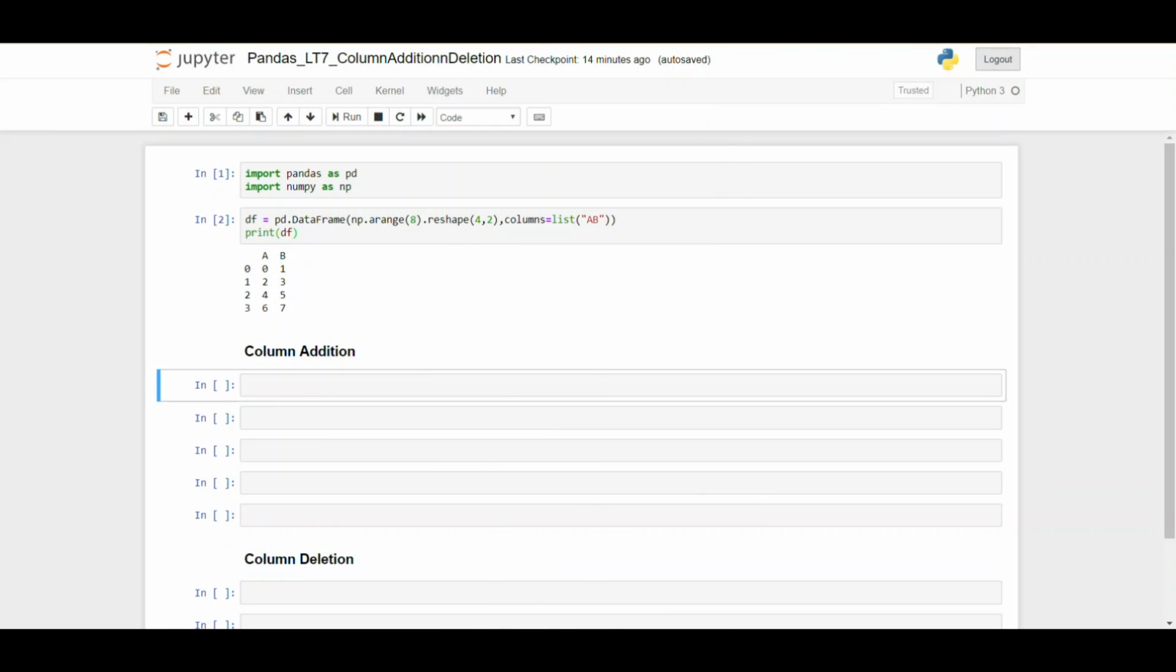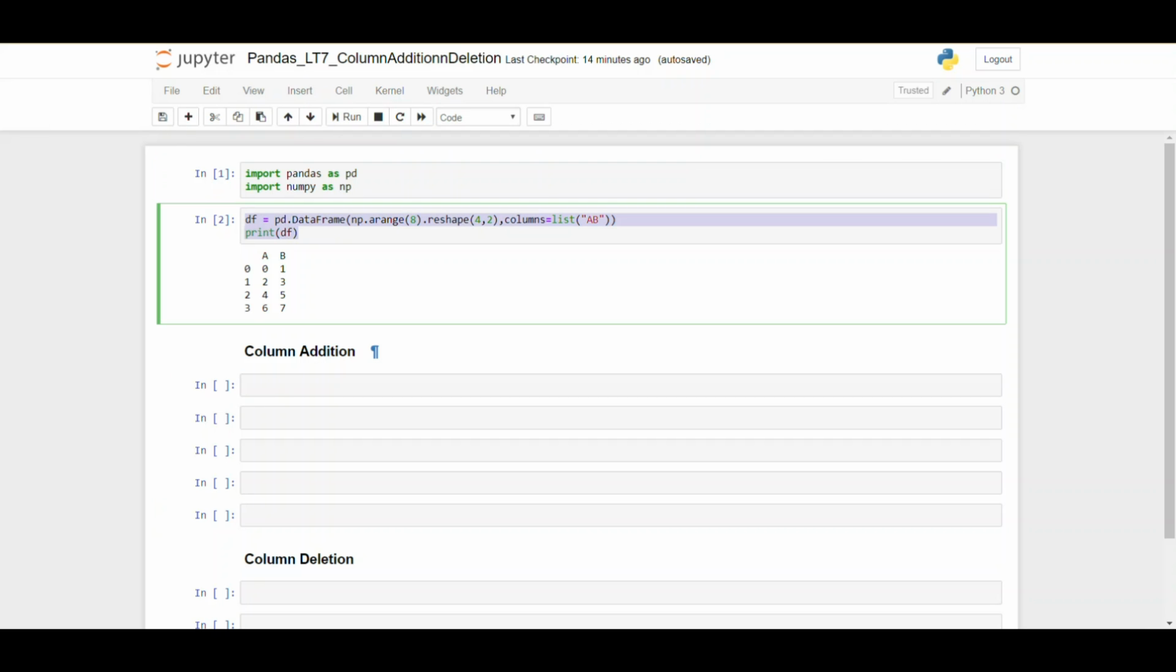As you are aware, you can treat DataFrames schematically like a dictionary, and you can get, set, and delete columns working with the same syntax, analogous to the dictionary operation. Here we have imported pandas and numpy, and created a DataFrame with 4 rows and 2 columns.